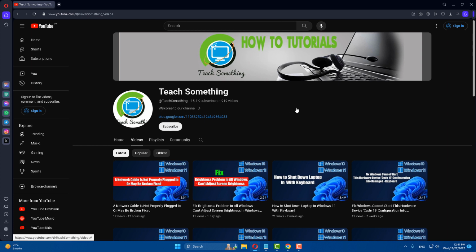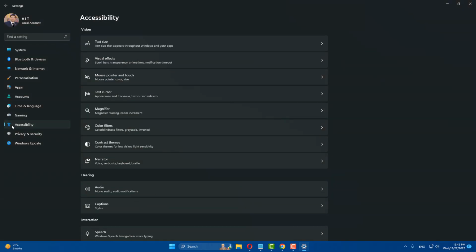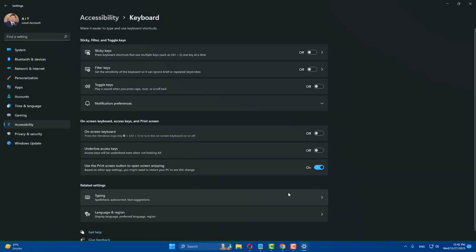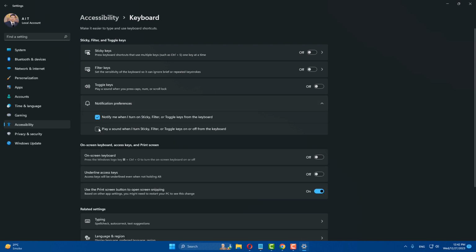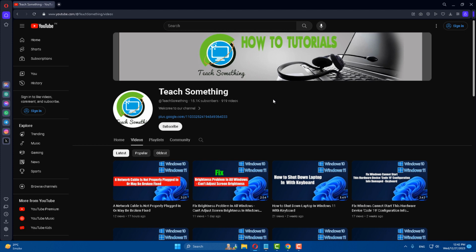Okay guys, in this video tutorial I will share a couple of methods to fix this type of error. The first method is that first of all go to the Settings of your Windows, go to Accessibility, and after doing this step find Keyboard and click on Keyboard. Go to your notification preferences and make sure that the option to play a sound when toggle keys is turned on is unchecked. So if it's checked, then uncheck it and go back. After that close it. I hope your problem is fixed, but if your problem still persists, then you can try a second method.